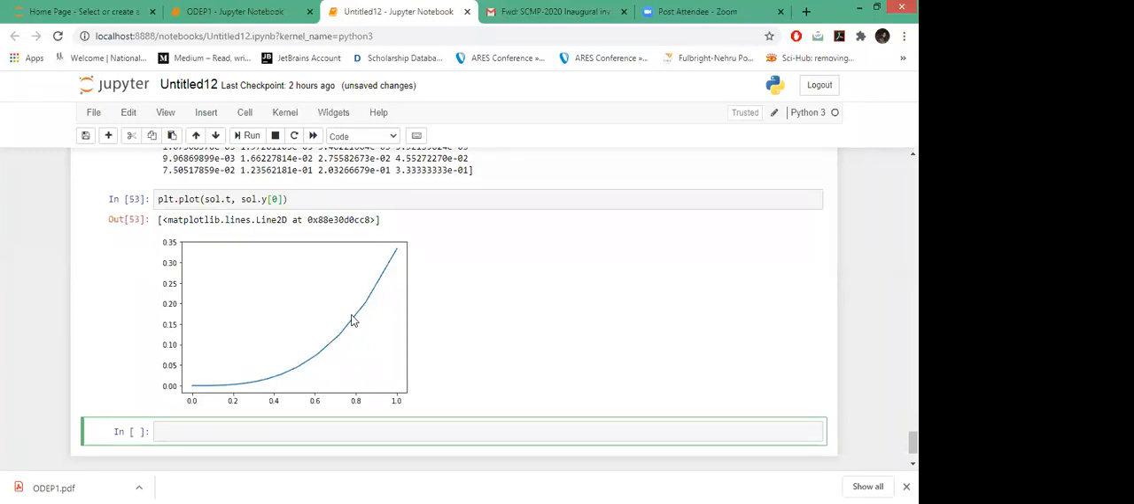Also, one more thing is how we can solve second order differential equations in Python. What you will do is convert the second order differential equation into a system of equations. Any second order differential equation we can easily make into that.